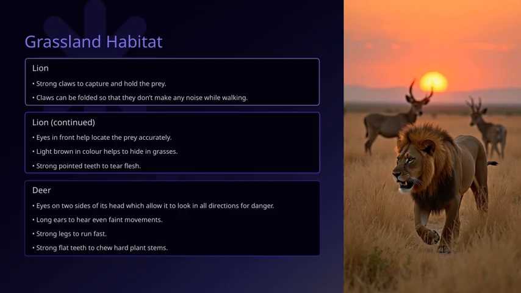On the other side, we have the deer, which is prey for animals like lions. Deer have eyes on two sides of their heads, which allows them to see in nearly all directions. This is a key adaptation for spotting danger early. Their long ears are highly sensitive and can pick up even faint sounds, alerting them to approaching predators. Deer also have strong legs, enabling them to run very fast and escape threats quickly.